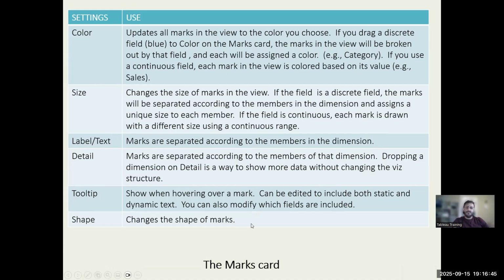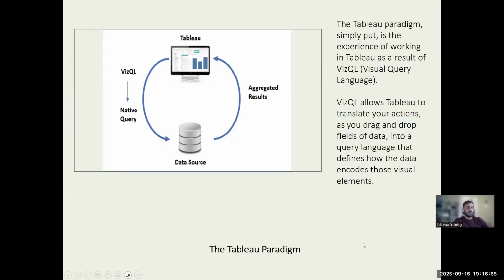Again, if you still have questions after the PowerPoint reading and the video, you are always welcome on Saturday for a live session, so you can address these questions there. So these are the marks card for you. Now we will be moving further with the Tableau paradigm.